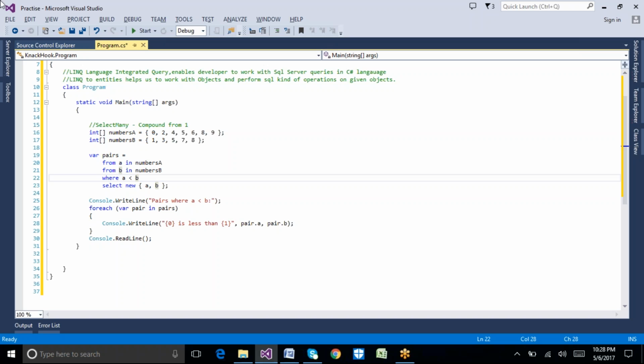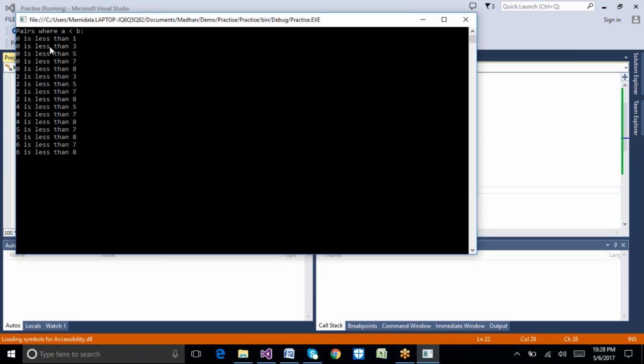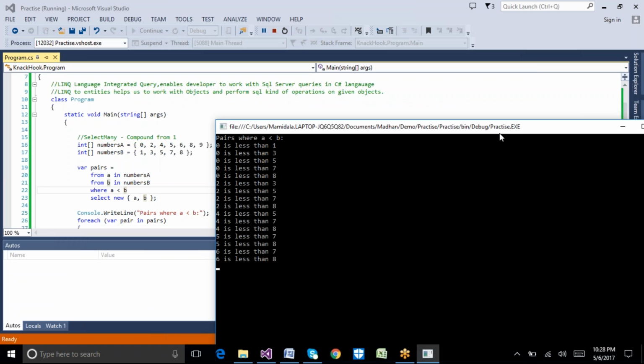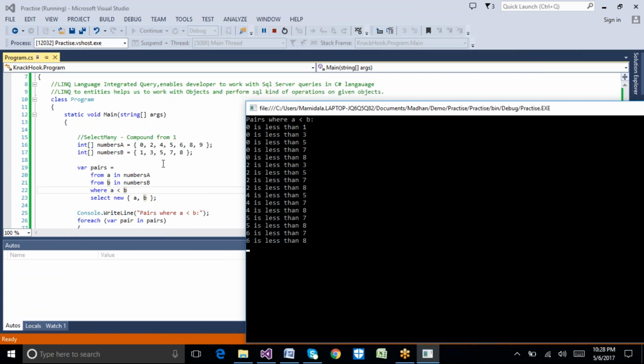Let's see how we can have the values here. So 0 is less than 1, 0 is less than 3. So all these values, 0, 2, all values are repeating here. What is the less than B?